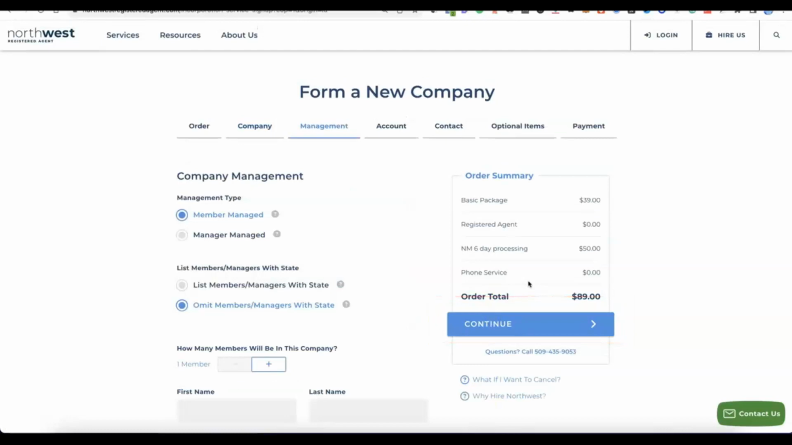So the next step here is about the management of the company you want to form. So it says company management. Is it going to be a member managed, or is it going to be a manager managed? Based on the kind of business you want to do, if it's going to be manager managed, all you simply need to do is click on manager managed, and if it's going to be member managed, just select member managed. But mostly it's going to be member managed.